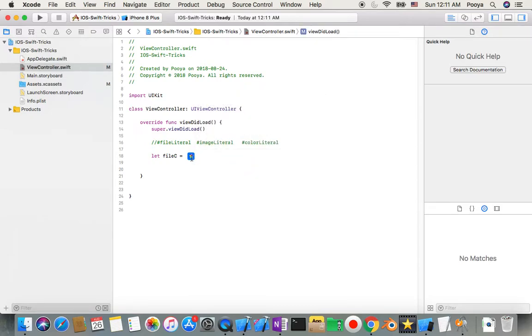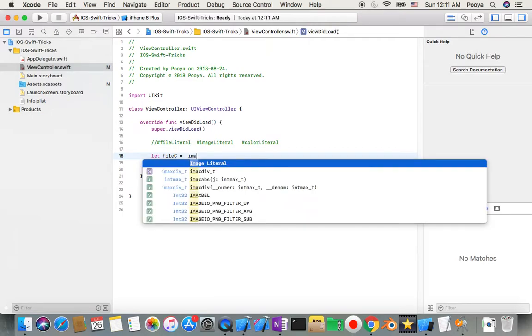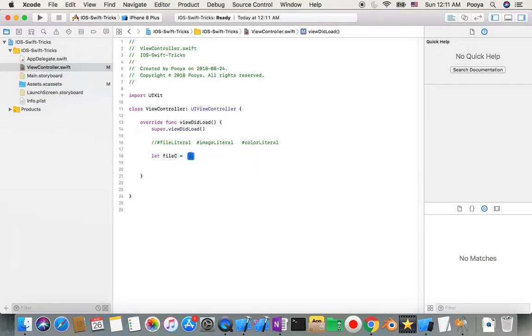For example, I choose this one, but after this it's gonna become an image literal because I chose one image. For image, it's the same as the other one, but you don't have to type image literal. When you type image, you will have image literal as an option. When you choose that and again double click, you can choose one picture from the pictures available inside your project.